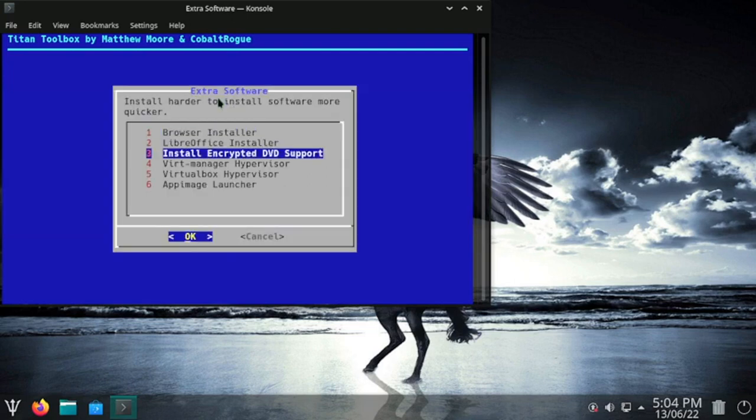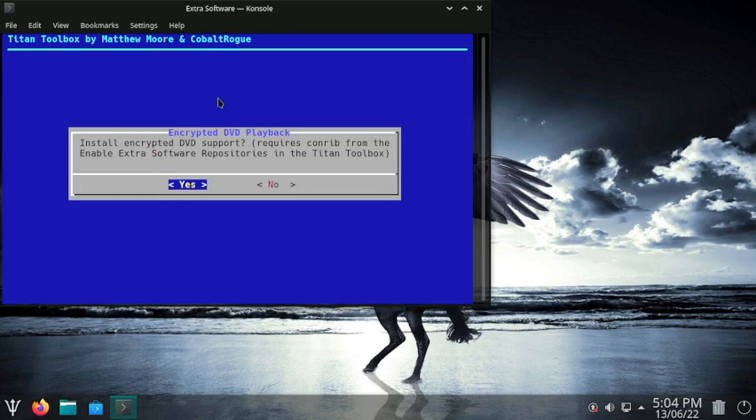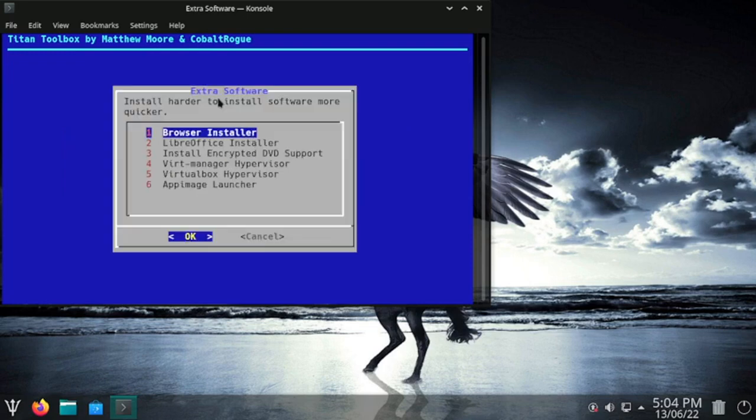Install encrypted DVD support. If you want to install encrypted DVD support, which requires contrib from the extra software repositories in the Titan toolbox, I will not do it, but I just wanted to show it is available. Then the fourth option is Virt Manager, the virtual machine manager hypervisor, and the VirtualBox hypervisor. You can install it with one button click from here.